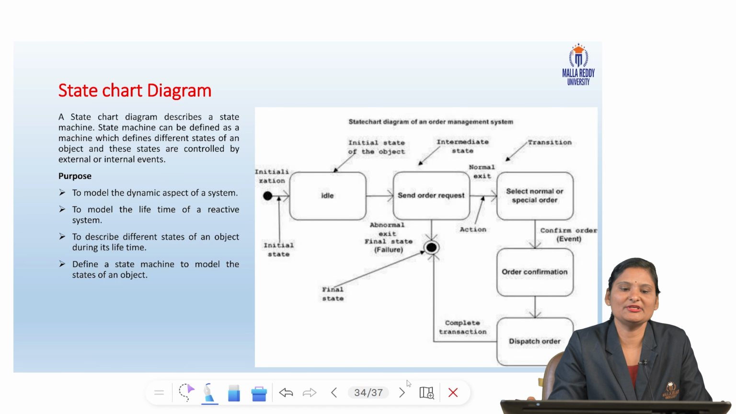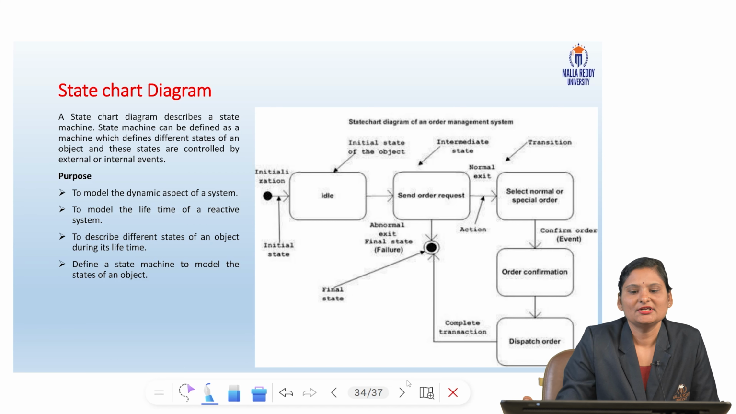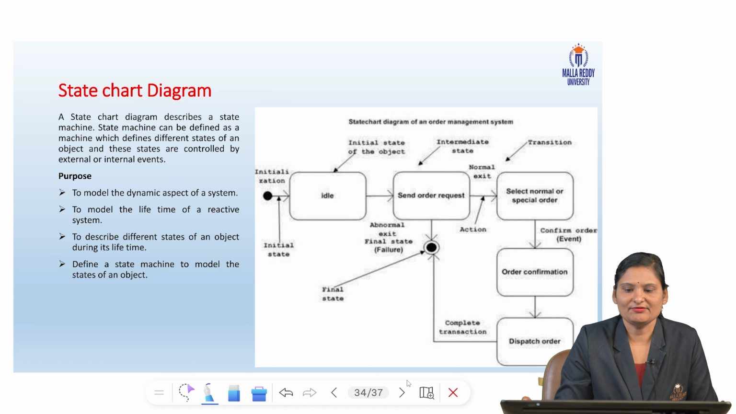The next diagram is the state chart diagram. A state chart diagram describes a state machine, which is defined as a machine that defines different states of an object, and these states are controlled by external or internal events.